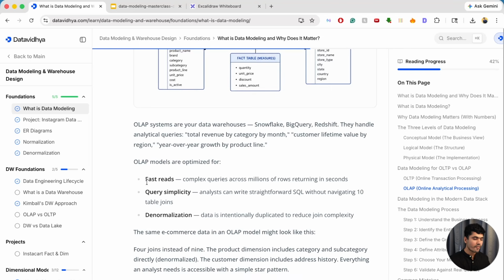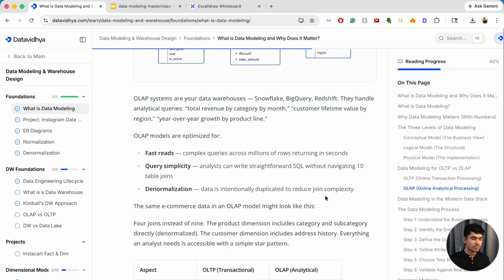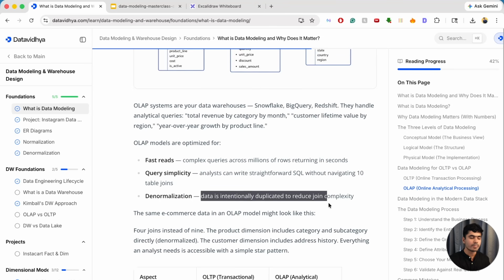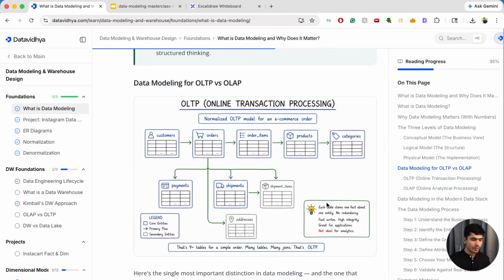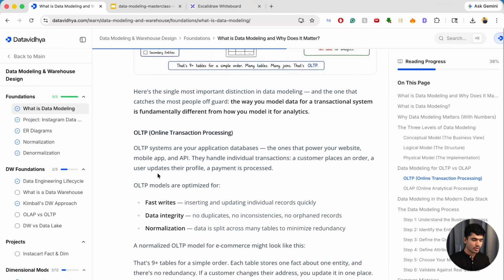models are usually used for faster reads. So if you want to query millions of rows across tables within seconds, you can do that. Query simplicity: analysts can write straightforward SQL queries without navigating 10 plus tables to join. And denormalization, right? Data is intentionally duplicated to reduce joins and complexity. So here we do the denormalization, whereas in OLTP we do the normalization. Basically, there we divide our data into as many tables as needed.